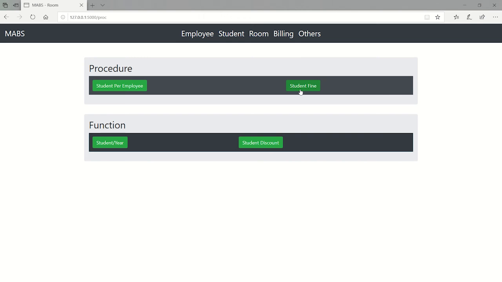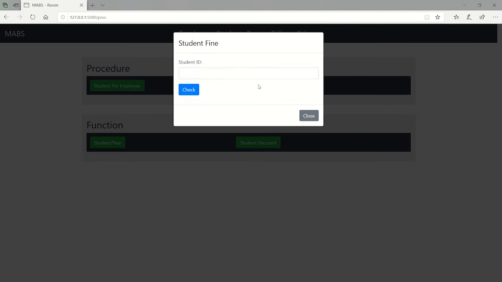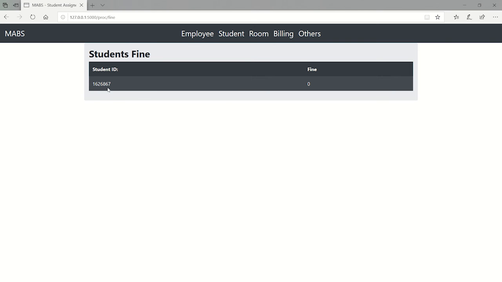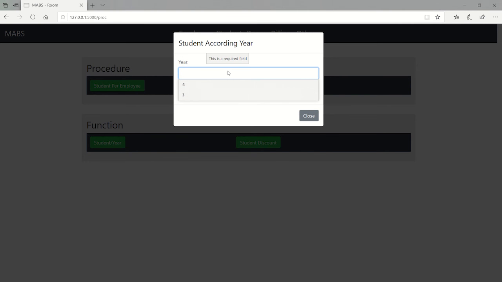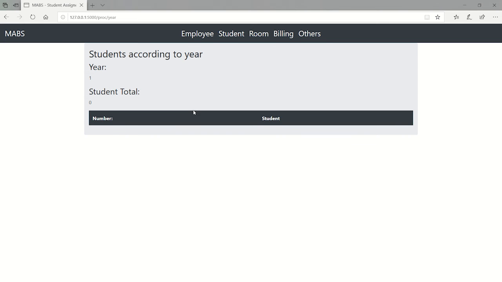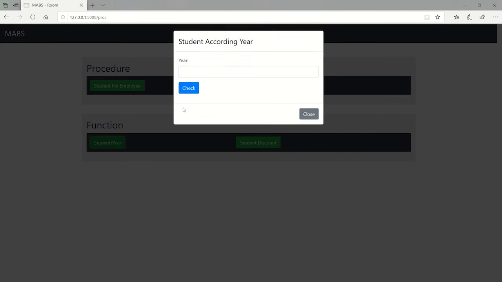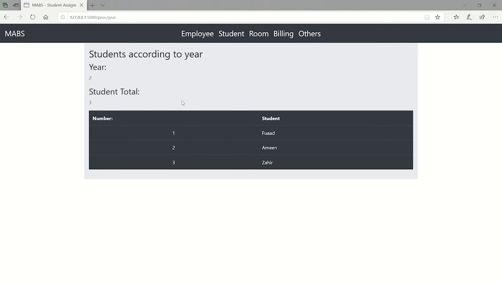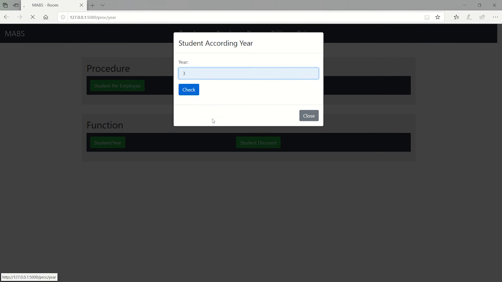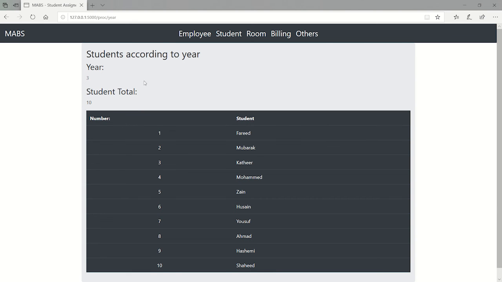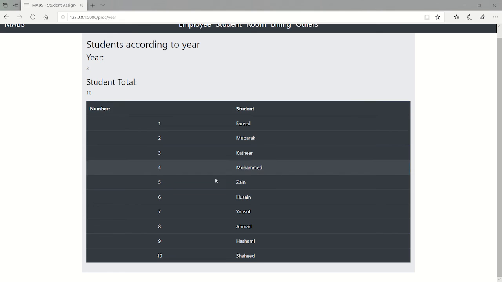And then the next procedure is to get the student fine of a student. So we can really see 16267. So there is no fine for the student ID, and if there is a fine, the student will be jotted down there. There are two functions, which is to check students according to the year, which is maybe one, first year student. There are no first year students, and then maybe we want to check second year students. Yes, there are 3 second year students, and lastly we want to check third year students. Yes, there are a total of 10 students of 3 years, and then you can receive the name.